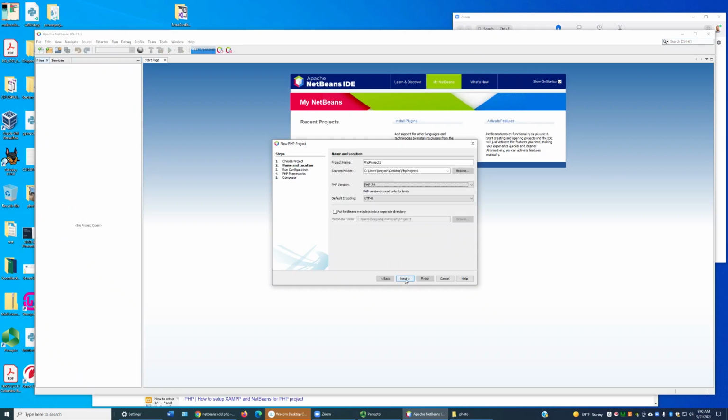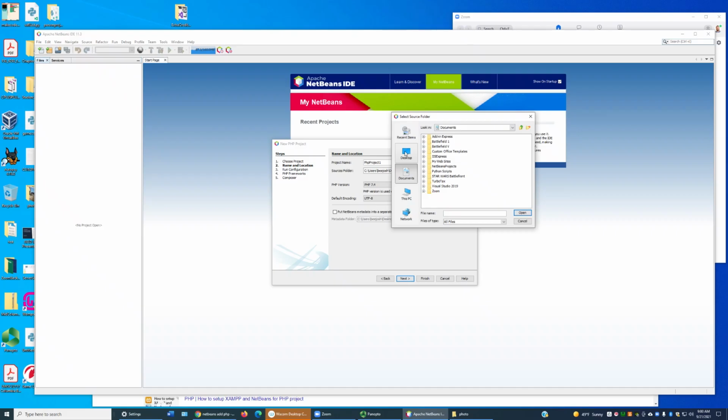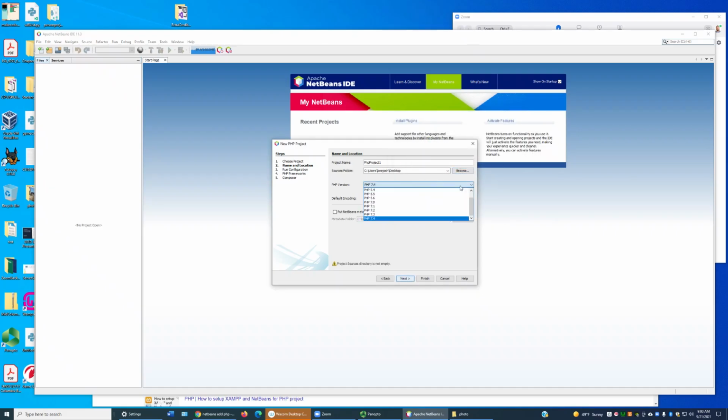Okay, so I'm going to go ahead and create a PHP application. Now, here's one thing that I suggest for your work habits. Put it on the desktop so you know where it's at. That way you can mess with it. Try to go with your most recent version of PHP.